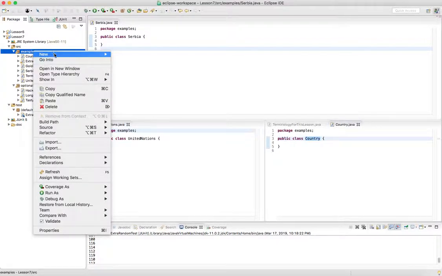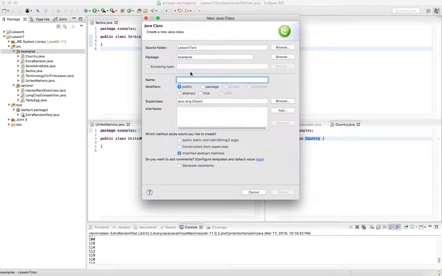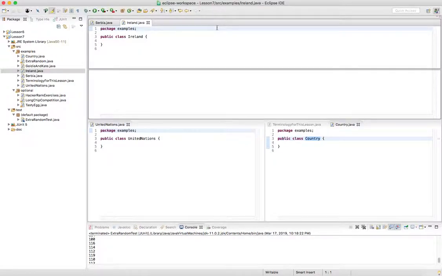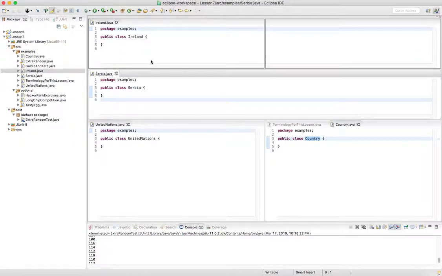I'm actually going to make an Ireland. It's St. Patrick's Day today. I'm here programming with you guys instead of being drunk. Hopefully I'll live a bit longer for that.